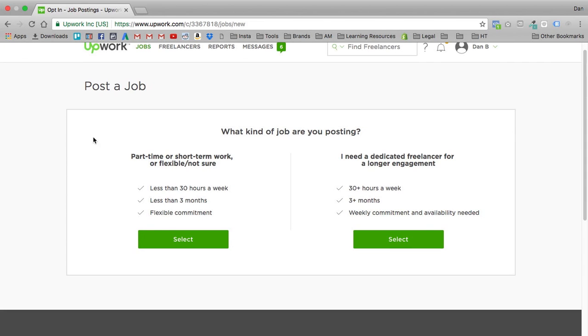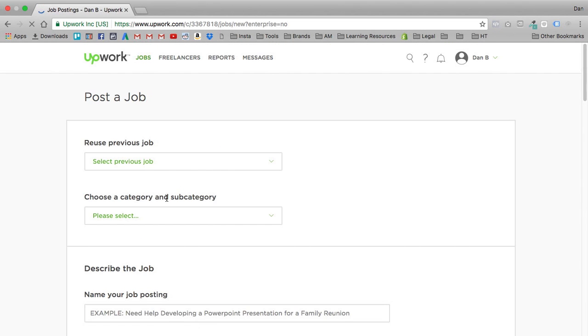So the first question Upwork asks is if you'd like a part-time or short-term freelancer, or if you need a long-term dedicated freelancer. Usually this really differs based on what you need. If you want someone for the life of your business to help you out with whatever it may be, like SEO or writing product descriptions every time you have a new product, I would go with this one. If you want a simple logo designed, one product description written, or one About Us page written, I would go with this option. So for this example, let's choose this option right here.